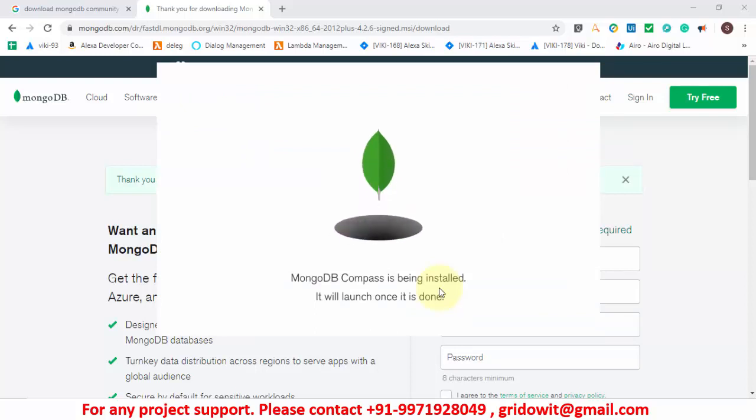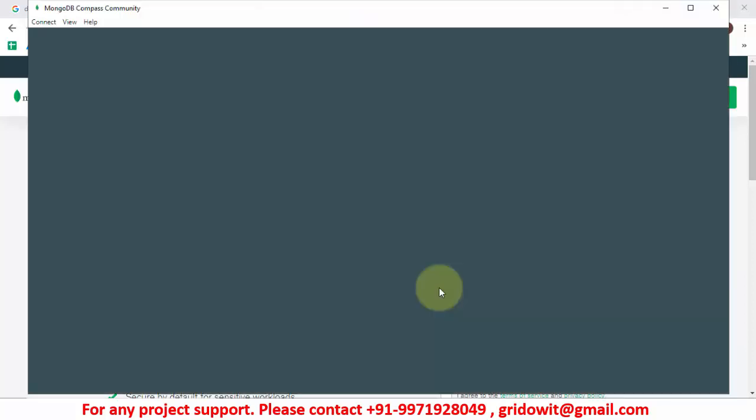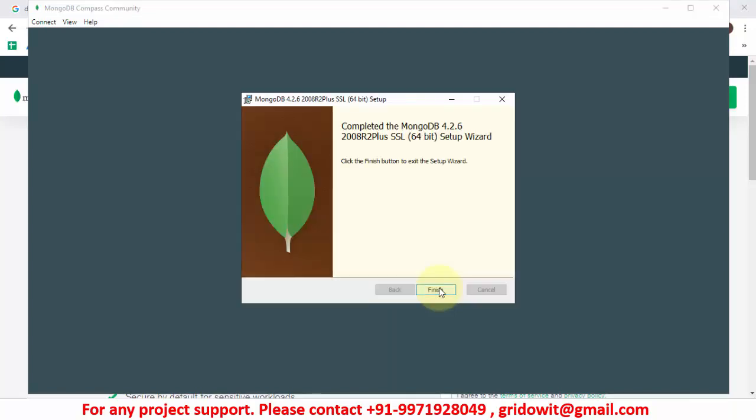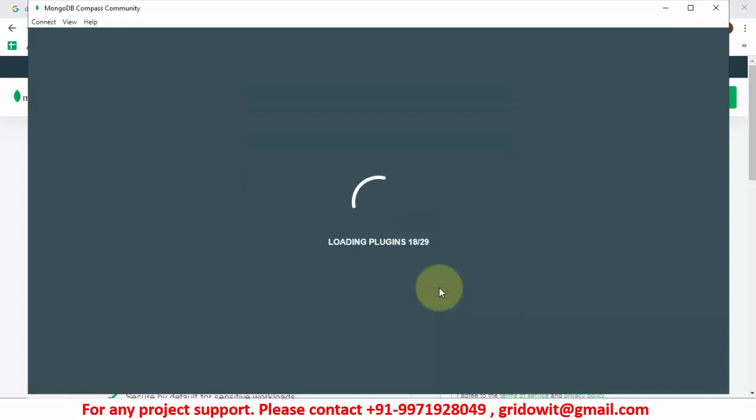Okay, so it seems it hasn't done the installation. Now it is installing MongoDB Compass. So MongoDB is installed and now it is installing MongoDB Compass, and that is also done. It's initializing. Okay, so we are done with the installation.